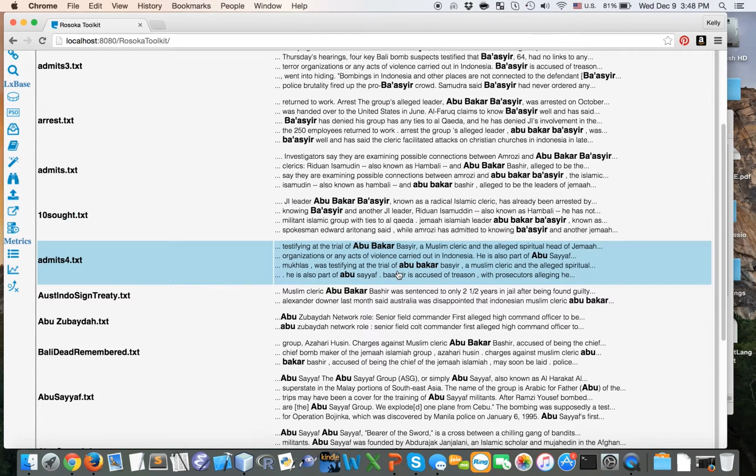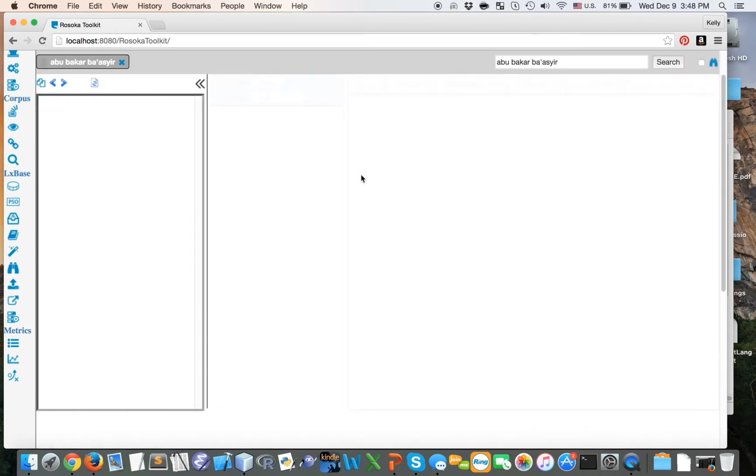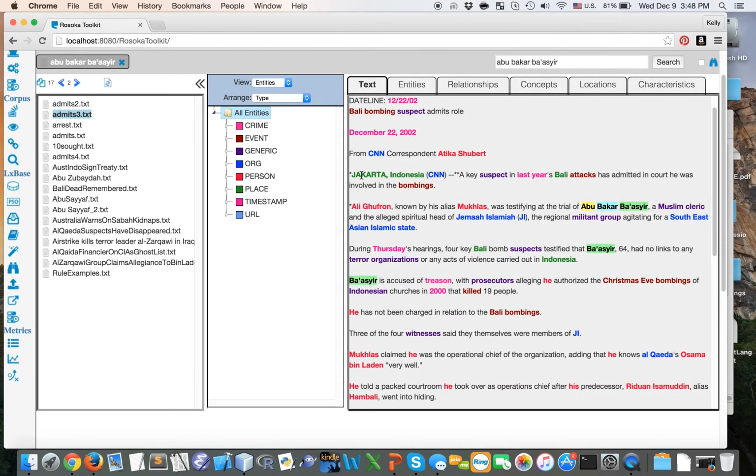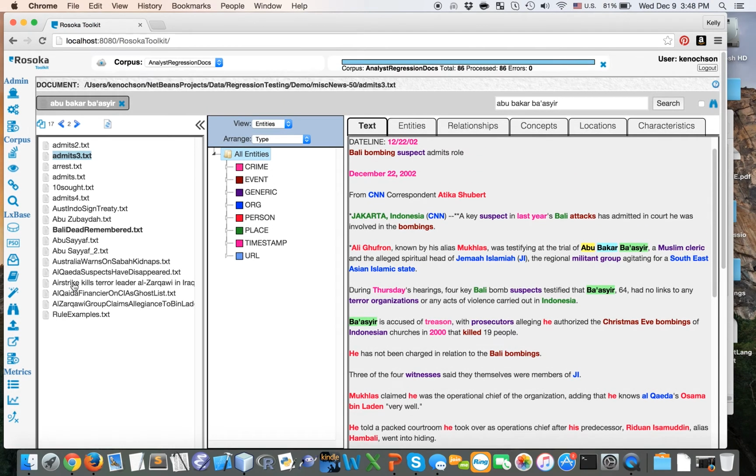And from here I can click to be taken to the particular document. And I can see that that entity is highlighted for me. And instead of having the list of 80-something documents here over on the left, I just have the subset that includes this particular entity.